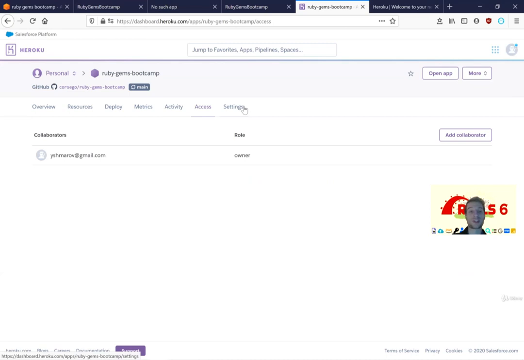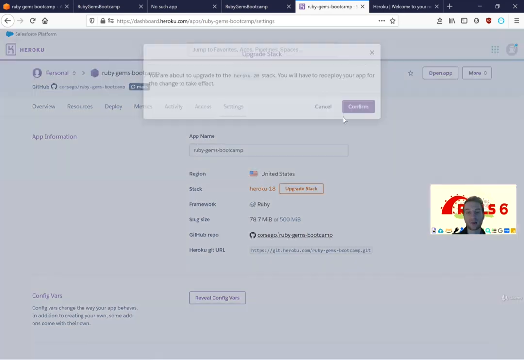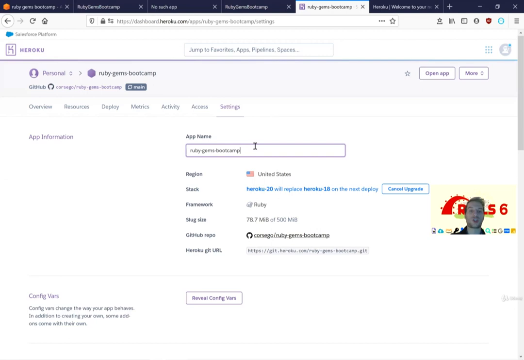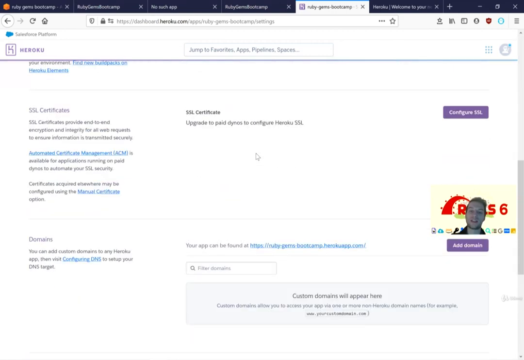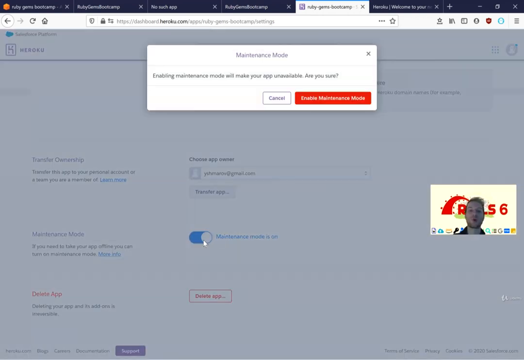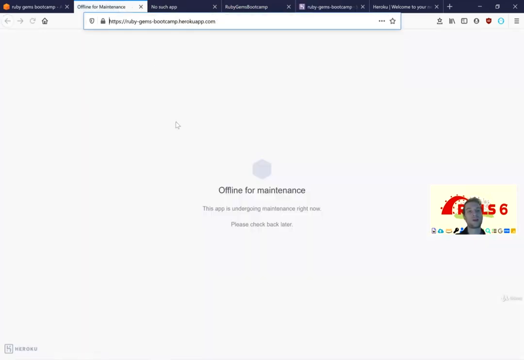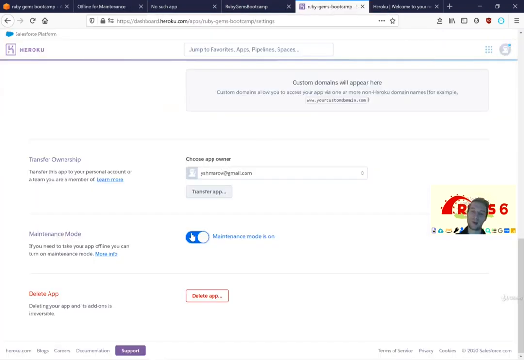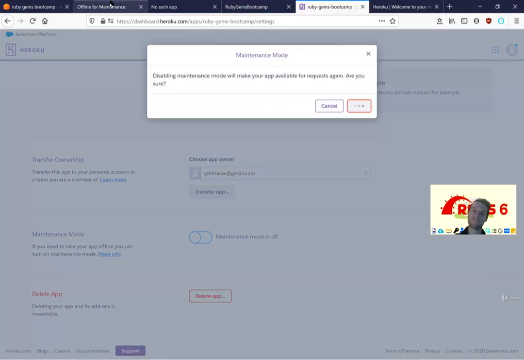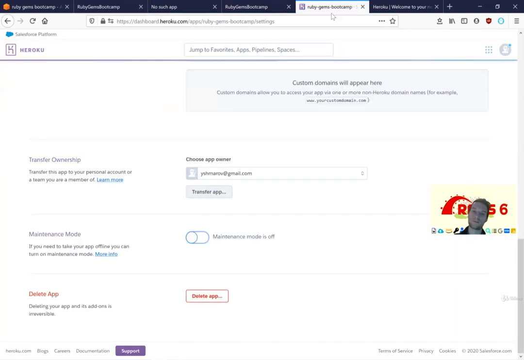Access, you can grant access to the application to other users. And in settings, you can add a custom domain. You can upgrade the stack. You can change the name of the application. You can delete the application, transfer the application to somebody else. You can pause the application. So basically, I press maintenance mode on. And if I go to the application, you see it says offline for maintenance. I switch it off. And the application continues working.